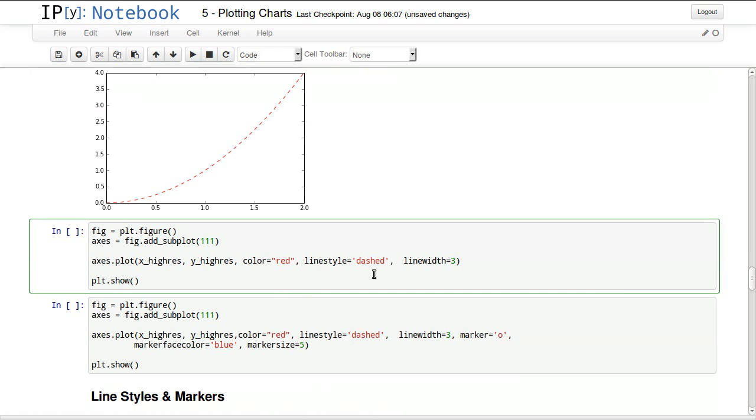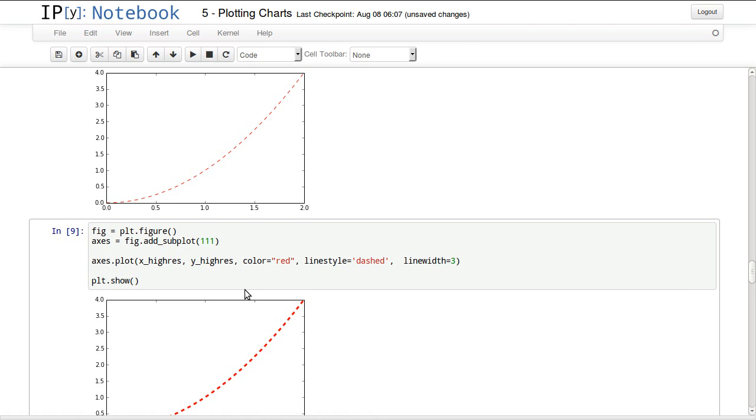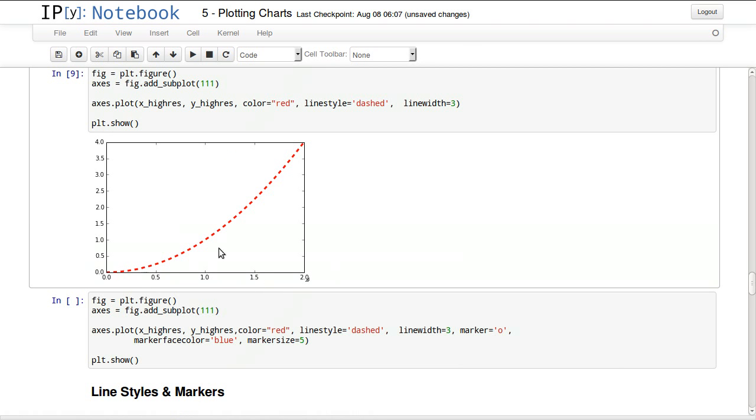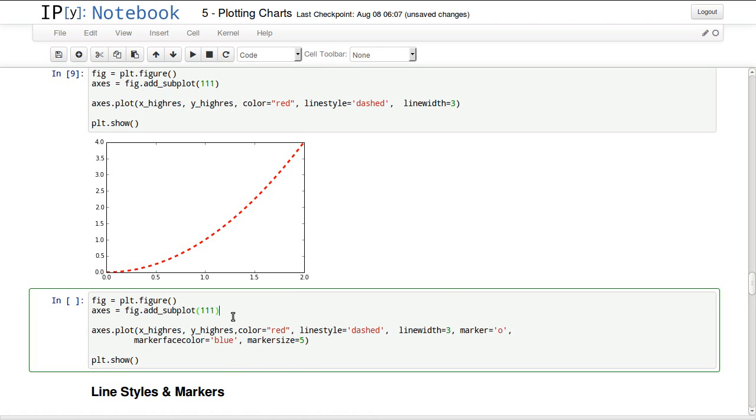The next thing we want to do, we want to increase the line width using the linewidth parameter equals 3. Then I'm showing my plot. And we have this clear red dashed line with the width 3.